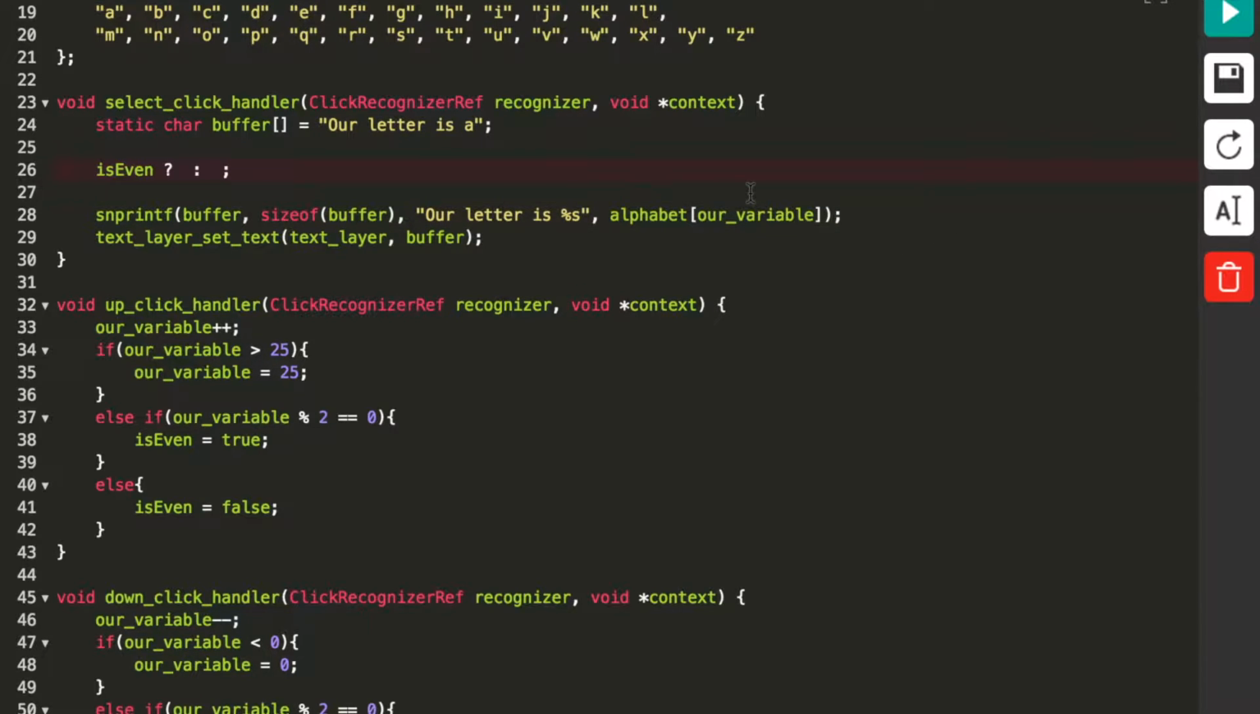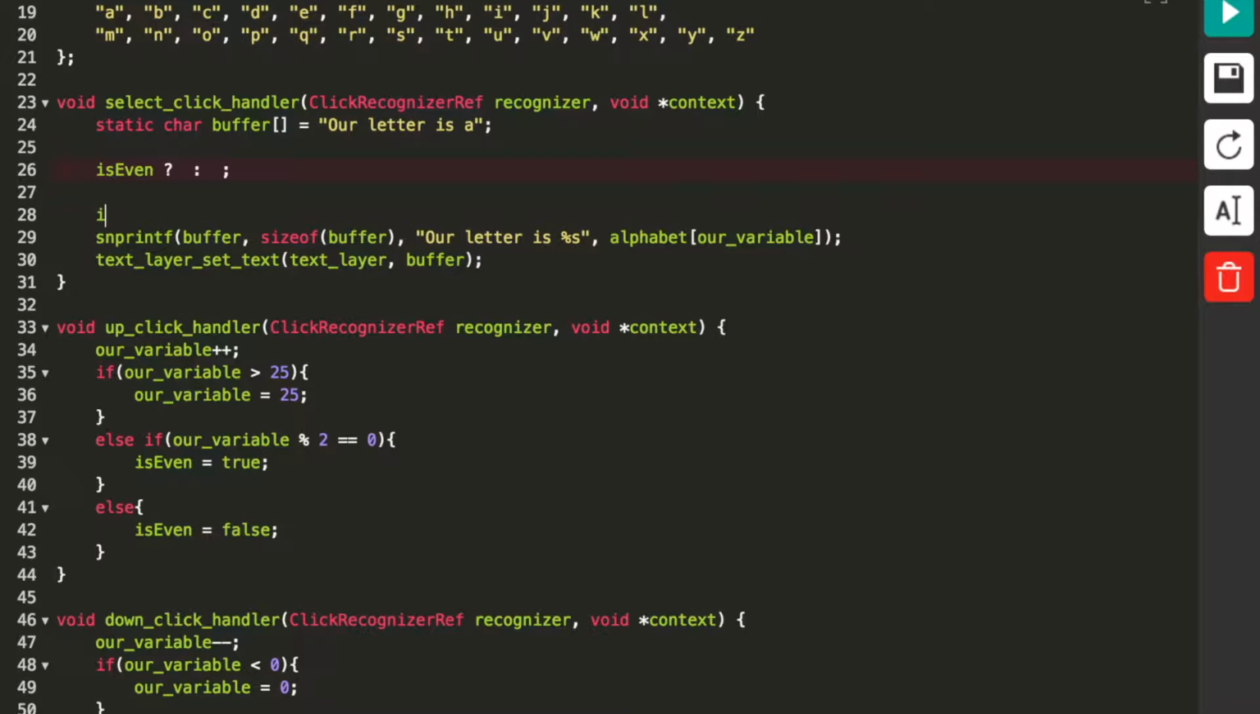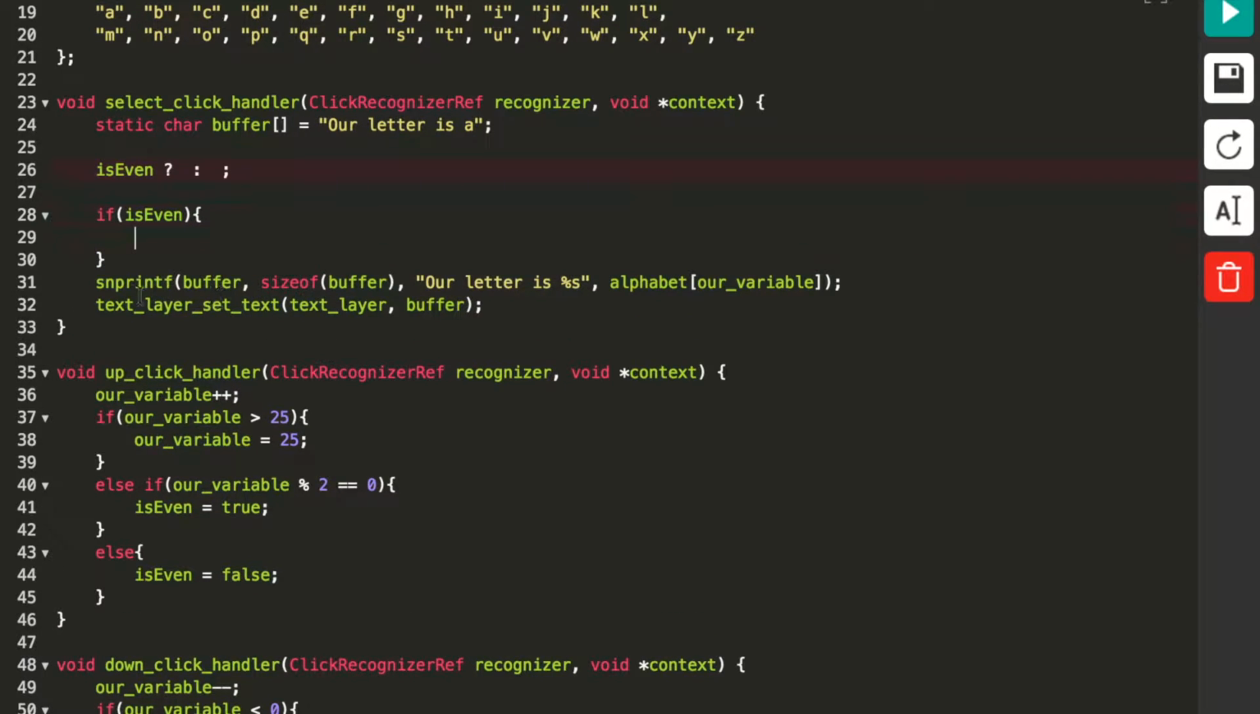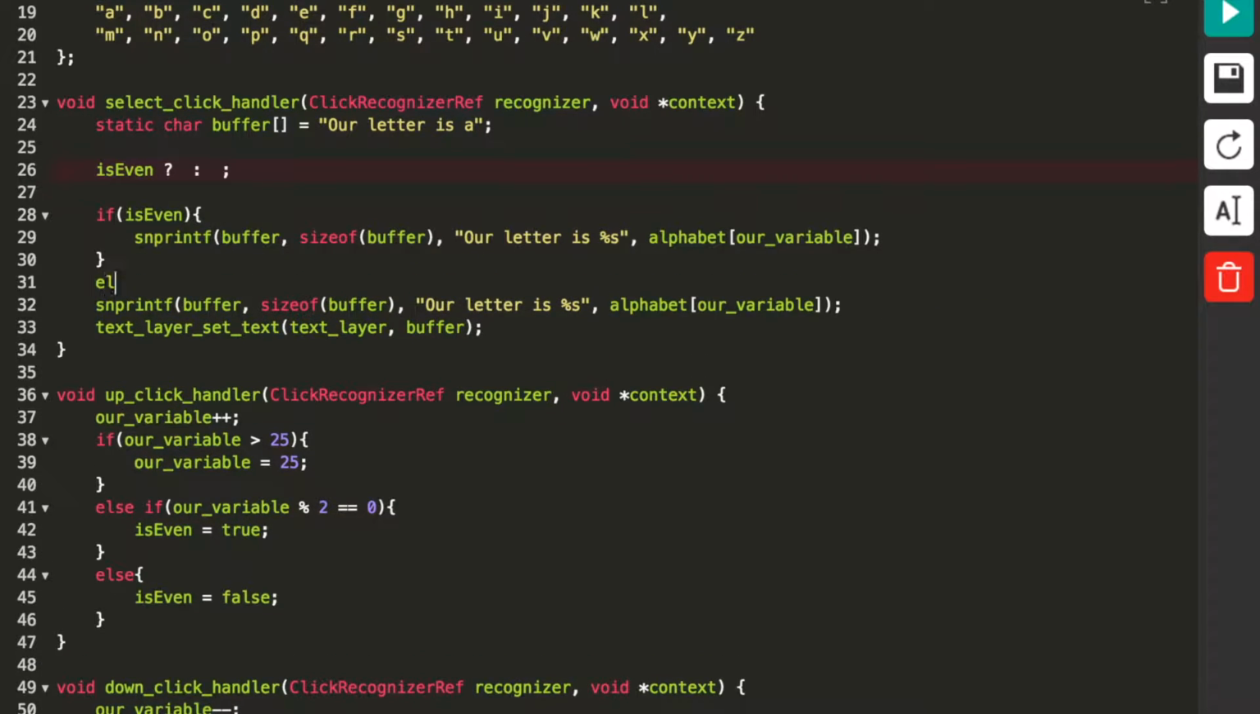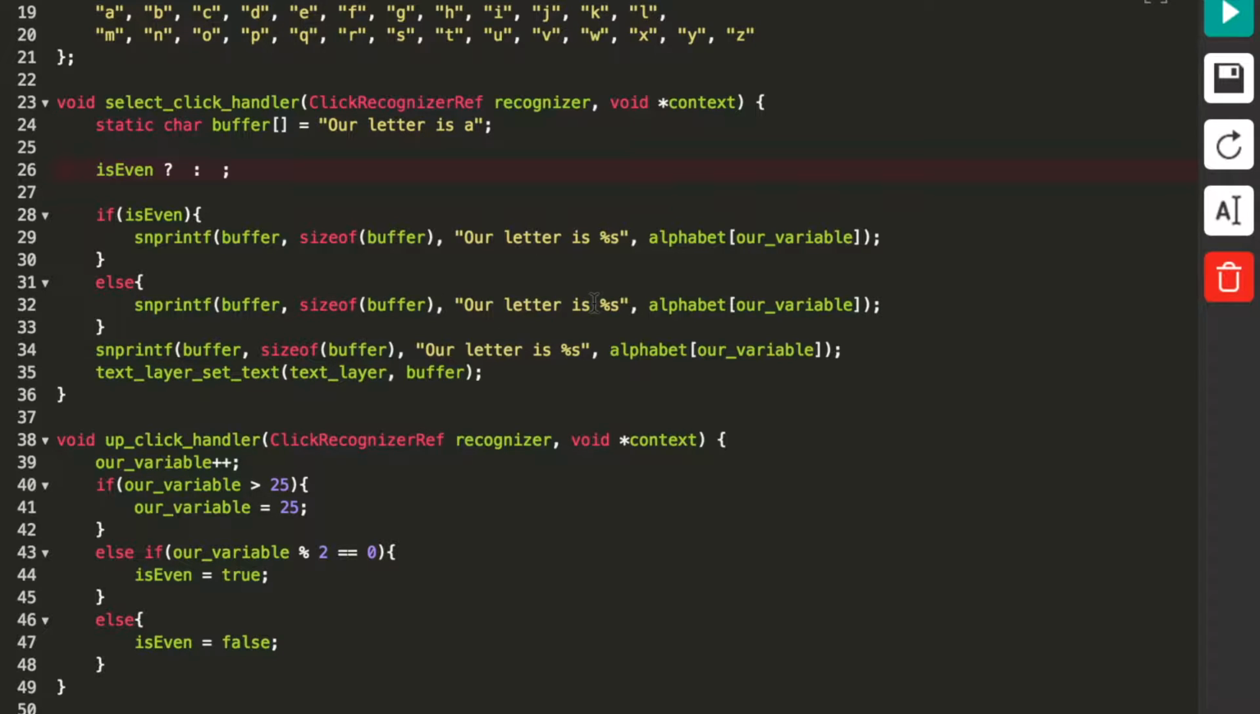Normally you don't have to follow along, you don't have to copy this down. So if we type is even, then we'd have an sn printf statement. We'd pop it in here. We'd set our else statement, pop another one here.